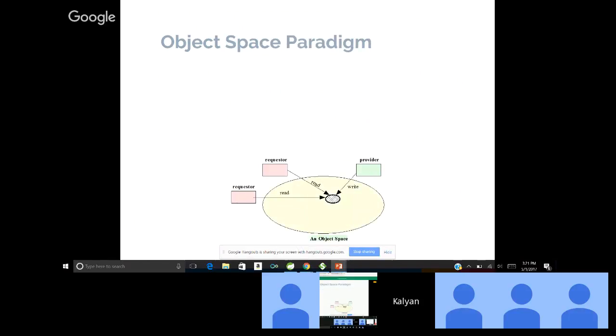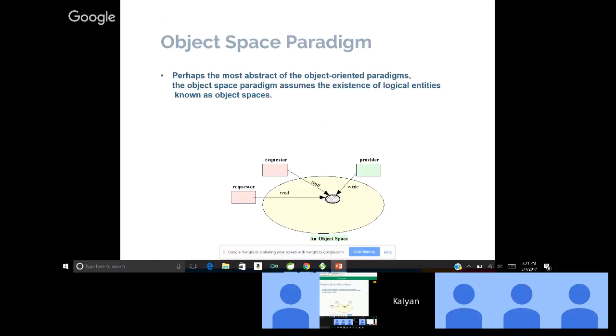And the object space paradigm. This is a very important and very latest kind of distributed architecture model. In this process of communication, the client cannot directly access the service provider. Instead, the provider develops an implementation and writes it to what we call the object space. From that object space, the requester can read the data.